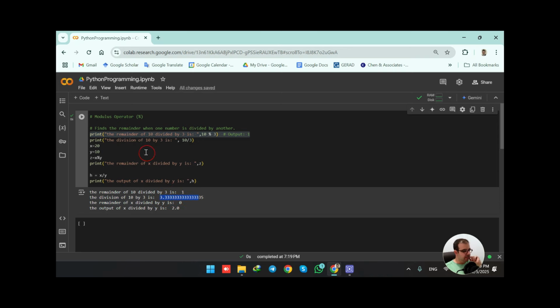3.33, for example. And here I have two variables, and if x is divided by y, their remainder will be 0, because z is shown here. Why? Because they are divisible. So 20 is divisible by 10, so their remainder will be 0. And finally, the output of the division of x by y is assigned to h, and h is printed out here. So the output of 20 divided by 10 is 2.